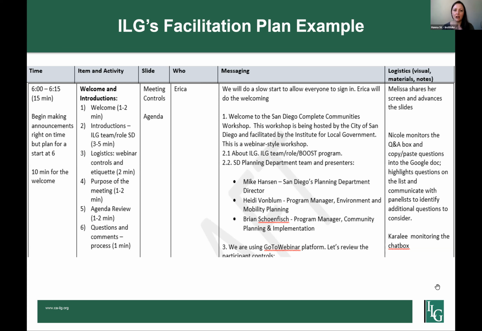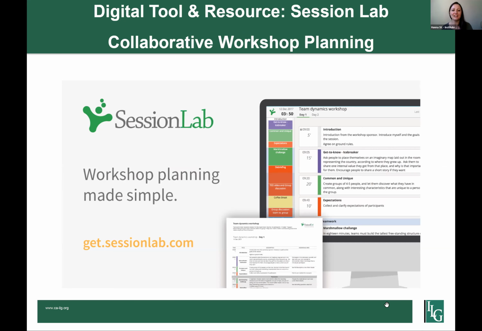But there are actually other tools. When we were preparing for this training, I wondered if there were any other tools for facilitation plans, and I came across the Session Lab website. I don't know if you've heard of it or not. Not only do they have interactive facilitation plans where people can collaborate online, kind of like Google Docs style, but what's cool about those plans is you can move whole chunks of sections and it automatically changes the timing.